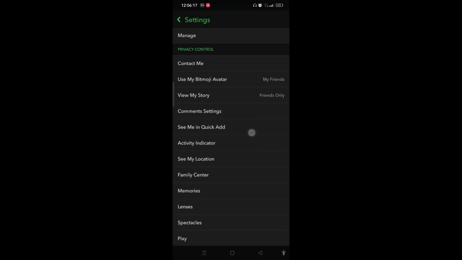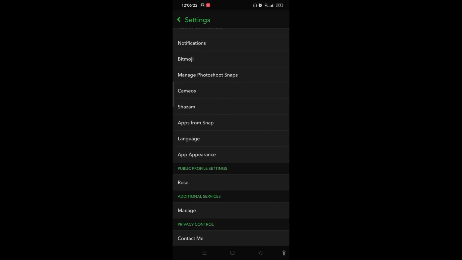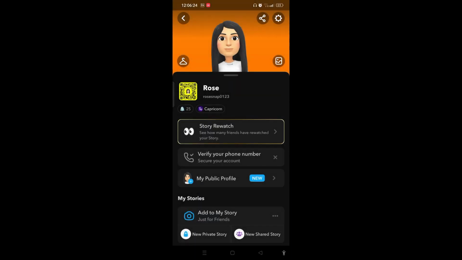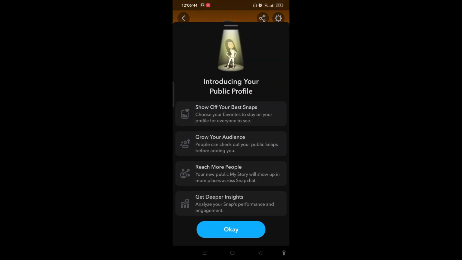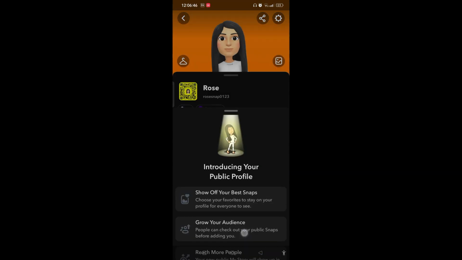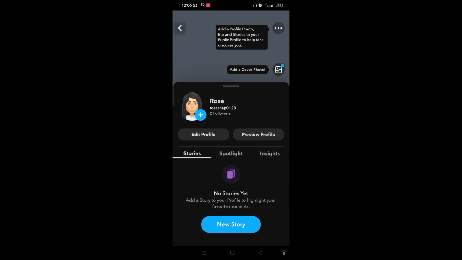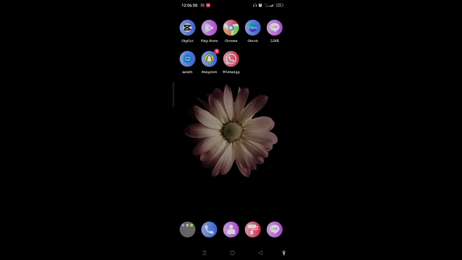In this way, make more and more options to friends or to public so that the option of my public account can be shown. After that, when the option of my public profile is shown on this page, you can simply tap on my public profile option and now tap on OK button at the bottom of the screen. And now after that, you can customize your profile and easily set your public profile on Snapchat.